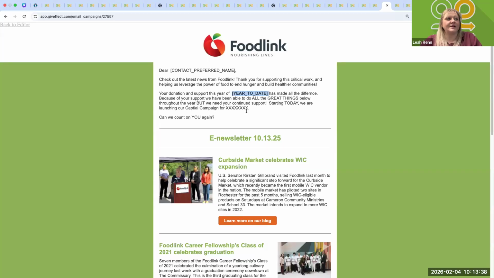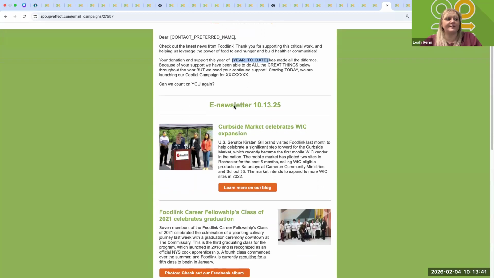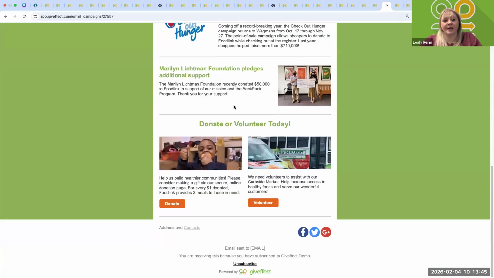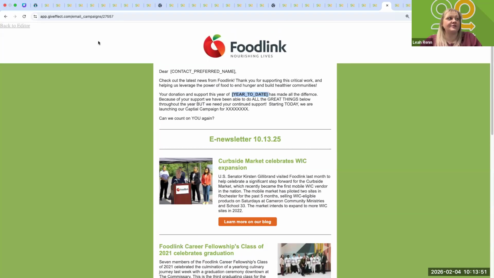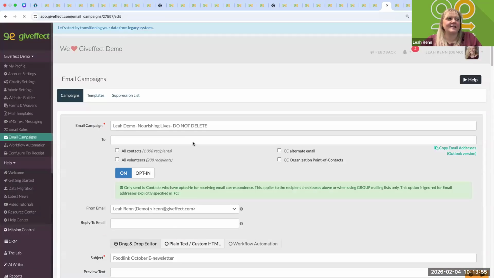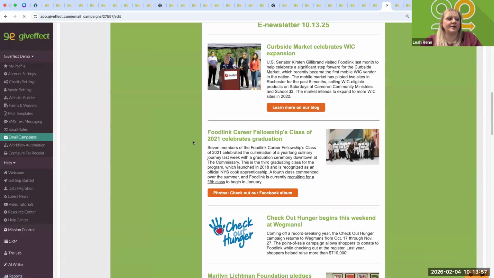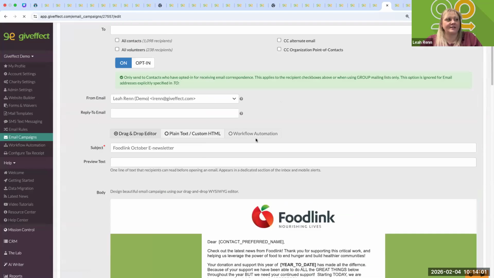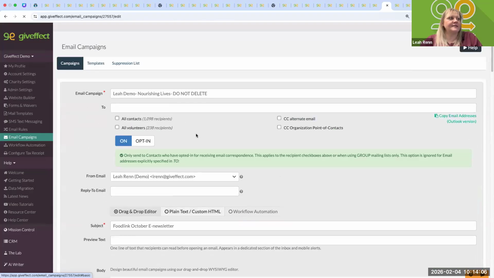And you even have the capabilities to put in some other replacement variables. It's a drag and drop, plug and play, right? That's what Giveffect is meant to be, is simplistic. You have the capability, if your team is HTMLers, right, or the graphics, they're going to know how to upload and change this, and you have that capability to do HTML right here. This is the email campaigns section.